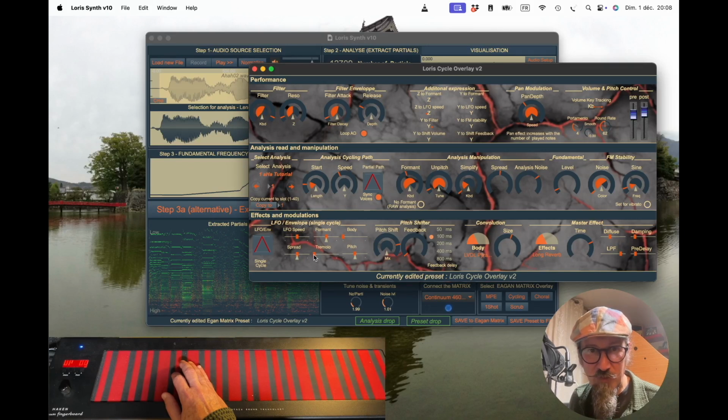And it can be a tremolo, so really controlling the level of the output. And it can also control the pitch up or down. So the up or down is probably mainly useful when you use the single cycle.